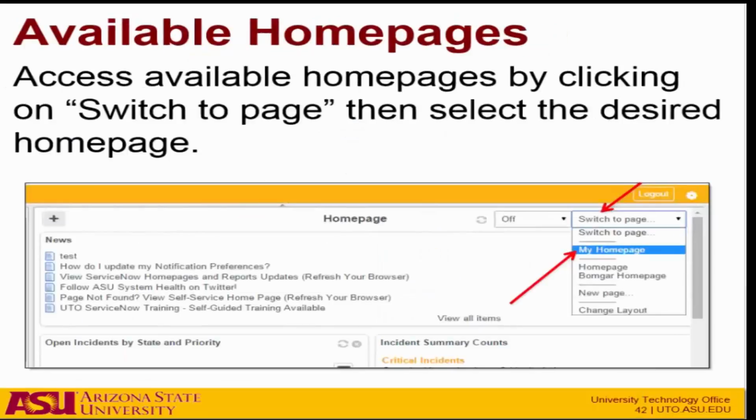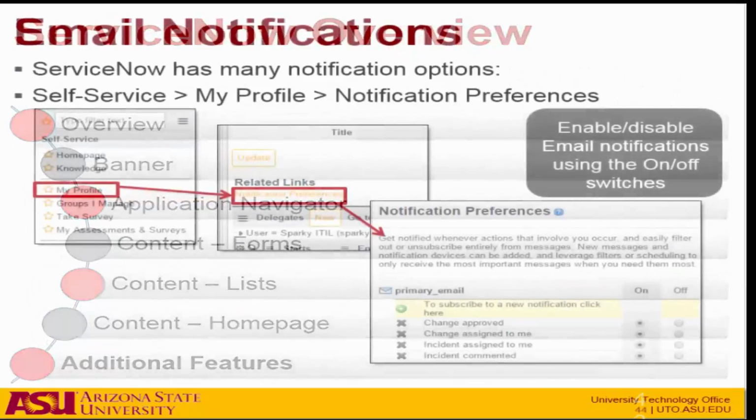and you can switch between the home pages by using the control in the upper right. Click Switch to Page, and then you can go to your home page, and you can also create other new pages. So you can have several home pages if you need.